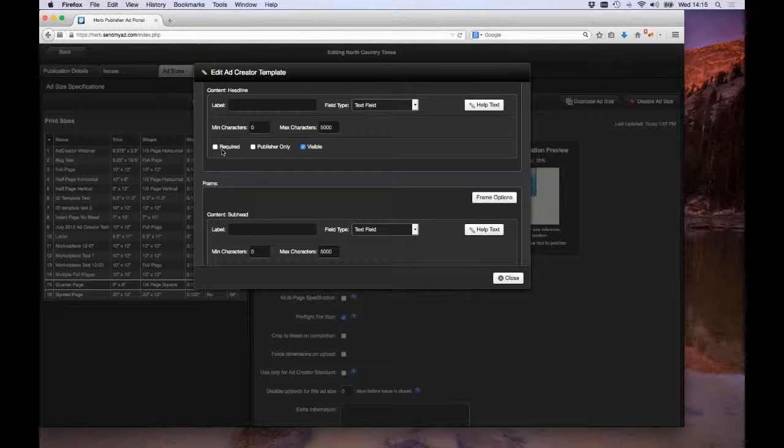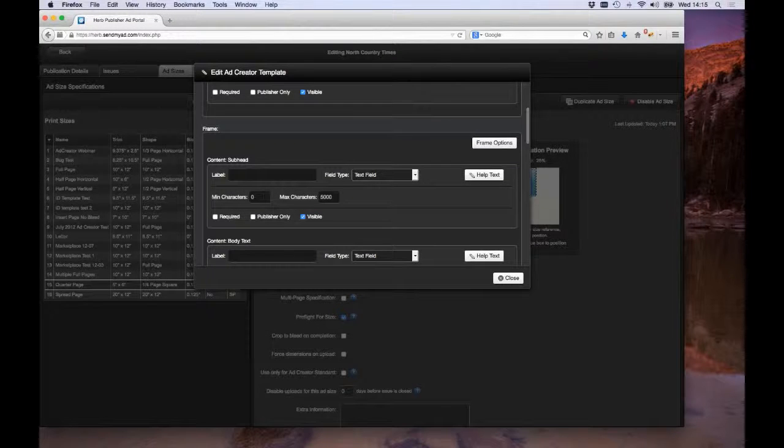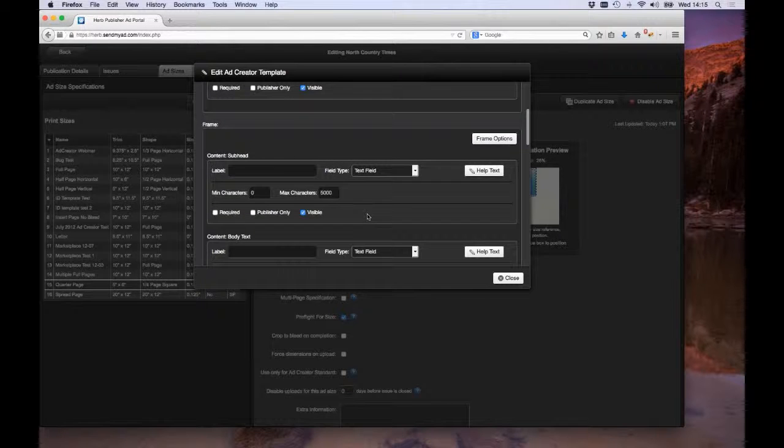If you decide to require a field or not, you can specify the minimum number of characters and the maximum number of characters. So if they start typing and they're going to put something in, it has to be 10 characters or whatever, or you want to cap it because you don't want somebody pasting in their body copy into the headline, and then you've got a problem there. So you can do that.